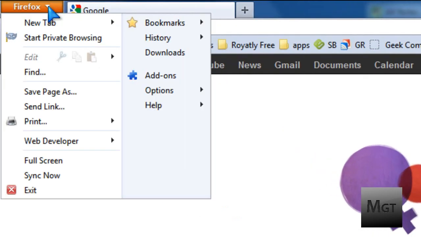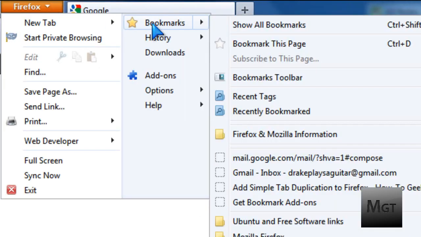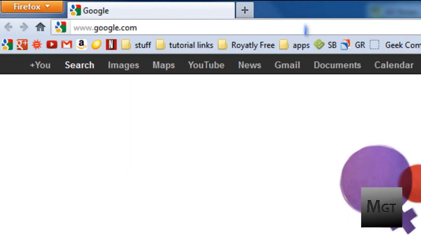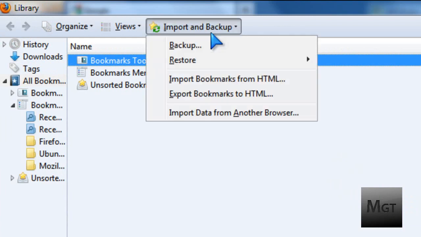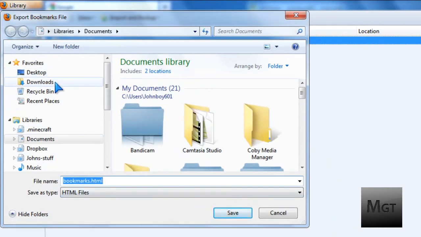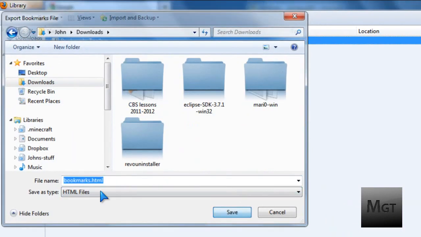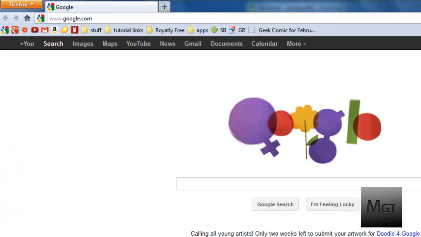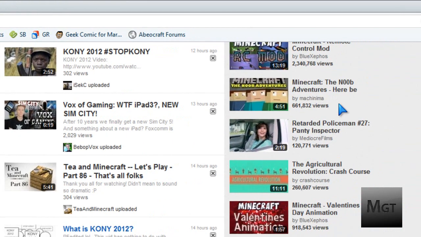Just click the Firefox button and hover over bookmarks, and then go to show all bookmarks. And then click the import and backup. Then click export bookmarks to HTML. And if you're coming from Chrome to Firefox or something else, you can click import bookmarks from HTML. So export and put them somewhere. Just make sure that they're bookmarks.html. Save, close that. And then you go to Chrome or the other web browser.